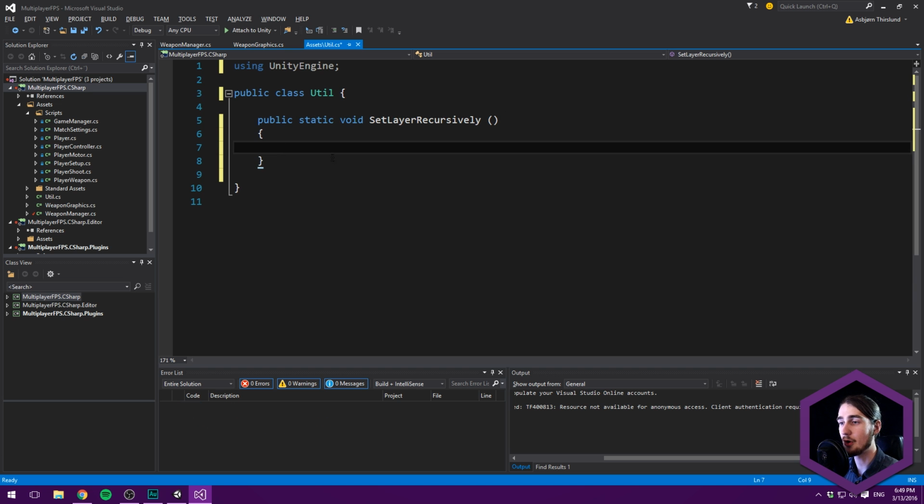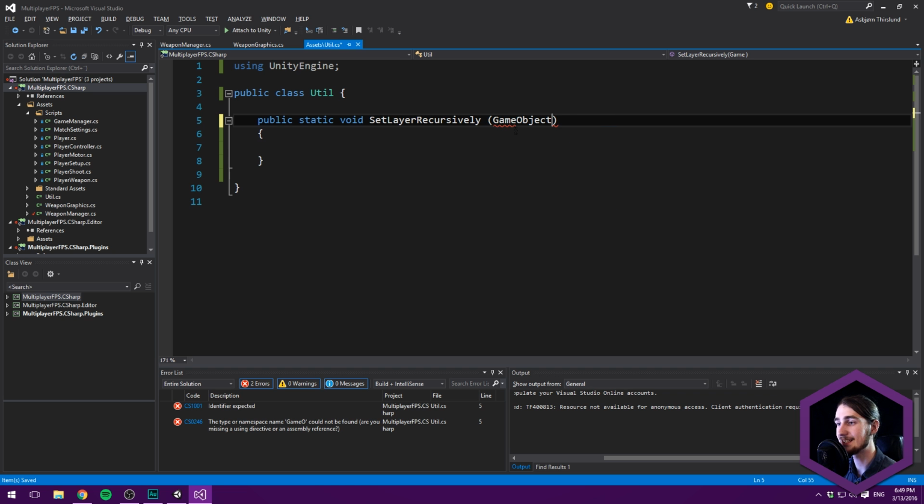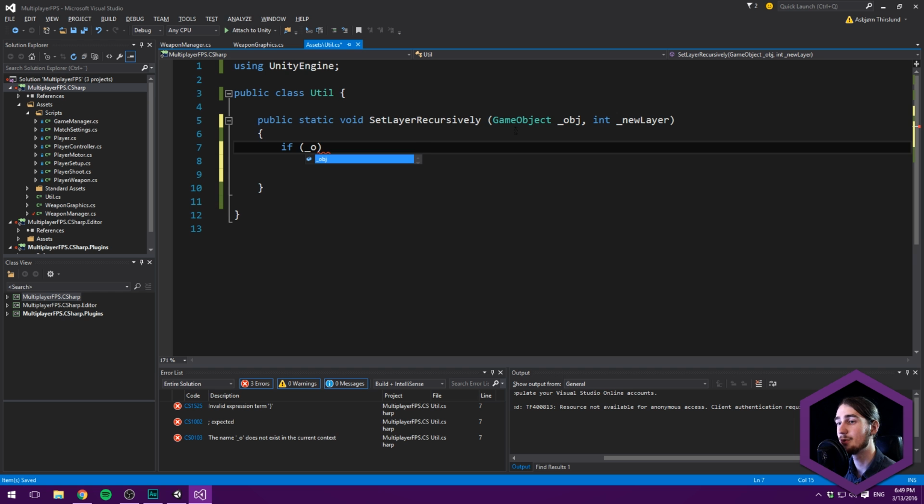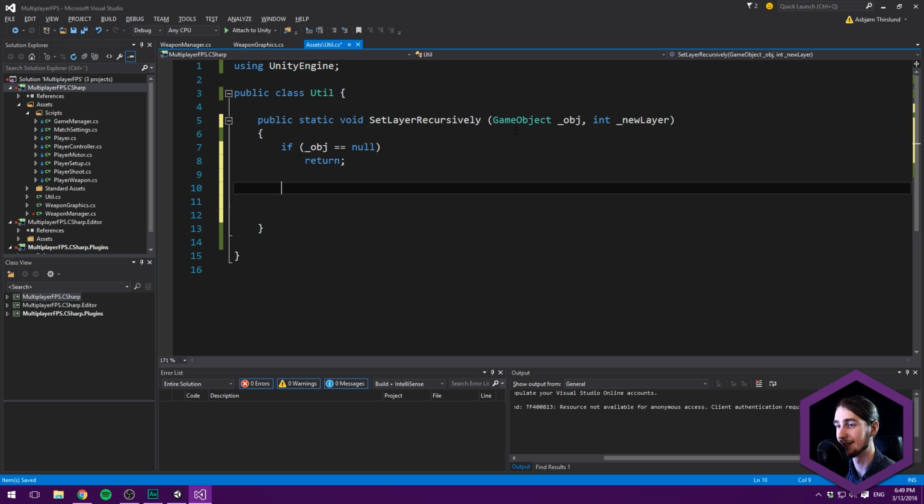Here, so we'll change it on all objects, and it's called a recursive method because it's self-referring, and therefore it will branch out to process all different things. So let's first off take in a game object, and this is going to be the object we want to change the layer of. And we're also going to have an integer, which is going to be the new layer index. So that's going to be our new layer. And the first thing that we want to do, because this is a very general method, is make sure that obj is not equal to null. If it is, we want to simply return.